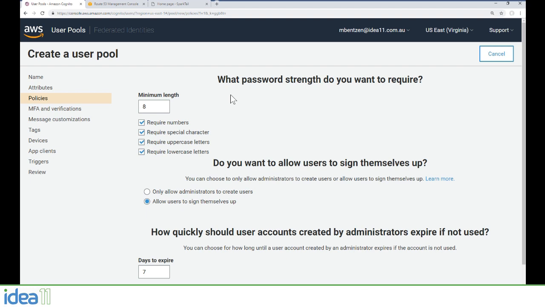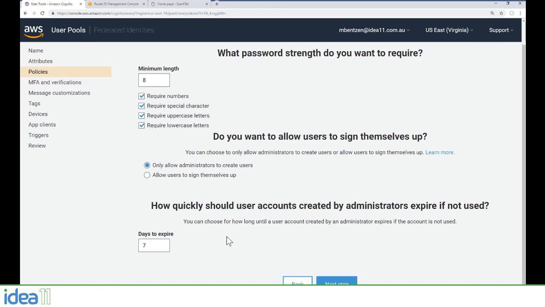Here you can specify password complexity policies to ensure that your users are using secure passwords. I'm going to leave this as is. The default is secure enough for this tutorial. I don't want users to sign themselves up. Only Sparktail employees should have access, and only Sparktail administrators should be able to create users. So I'll change this to only allow administrators to create users. Users will have 7 days to log in before their account expires.